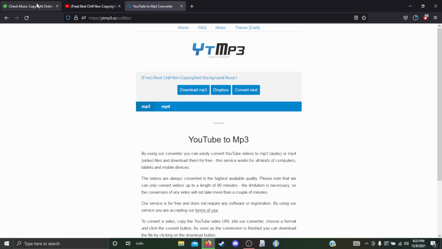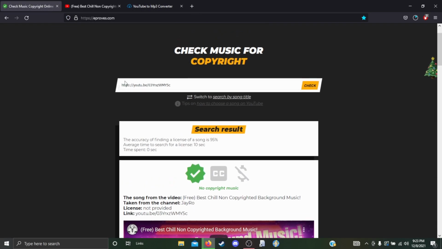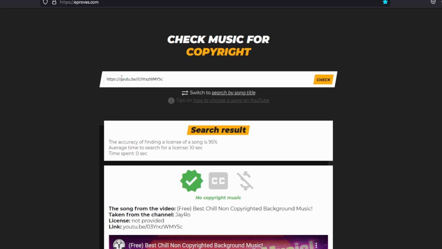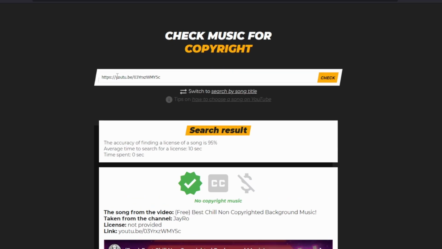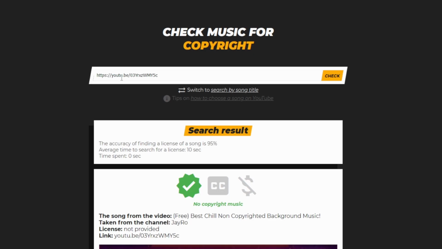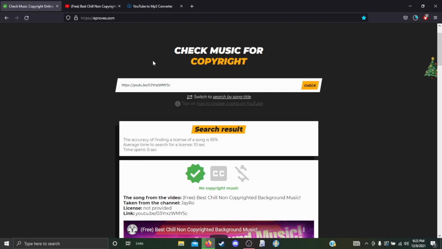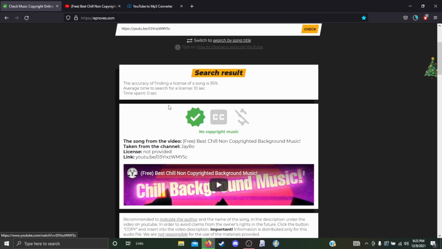Of course, YouTube already has a built-in copyright checker while you're uploading your video, but the downside with that is if copyrighted music is found, you're going to have to go back to editing the video, remove the song, and find another song to replace it with, and it's just an overall mess. So it's better to start from the beginning and see if the music is copyrighted or not in the first place.